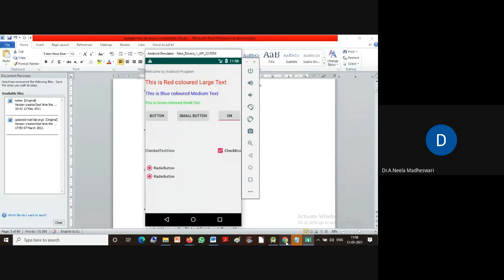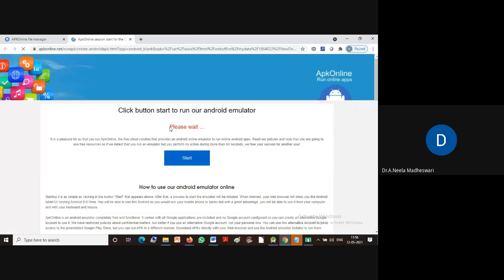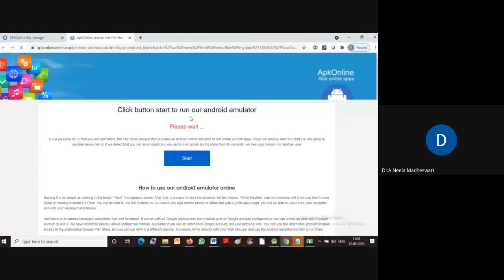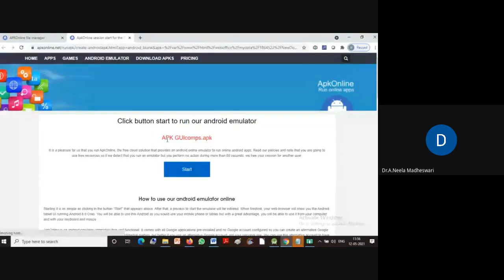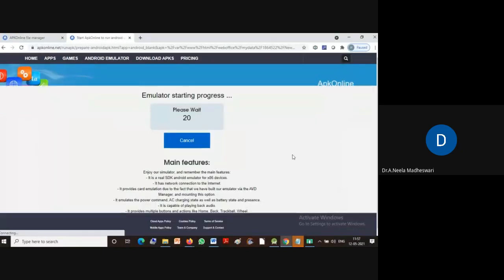So this is our emulator screen. And let us check with our online emulator. Let us run the APK file over here. We have to wait till the APK file name is displayed in red color text. Now we are having the APK file displayed in red color text. Let us start the running process. Now the emulator will start running. After 15 seconds, we will get the emulator.